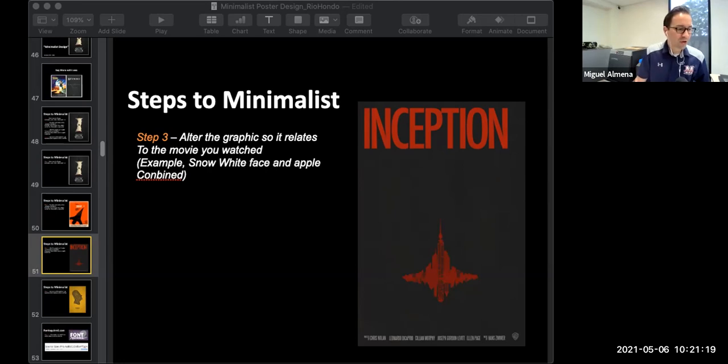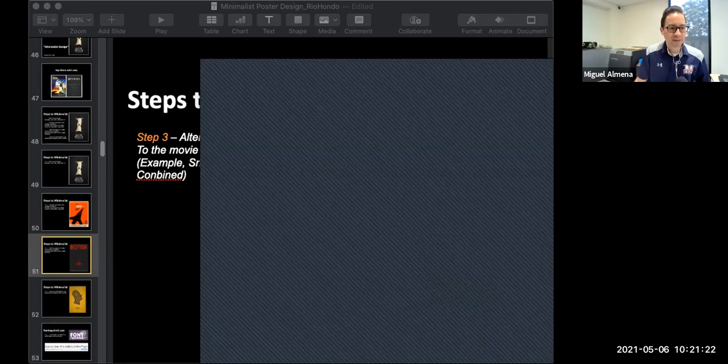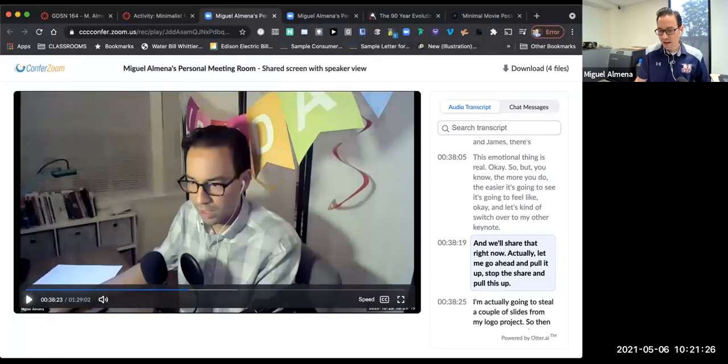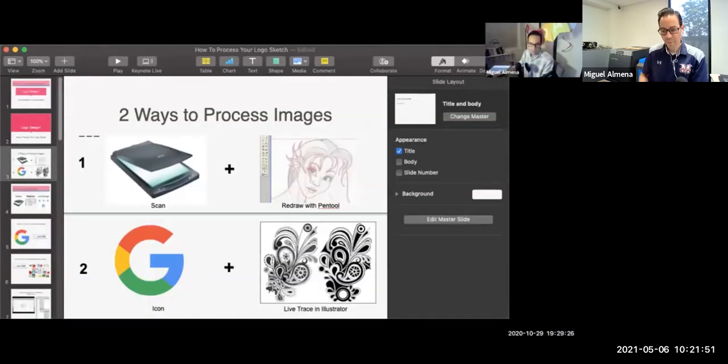Okay, so let's go ahead and take a peek, and let's see in this recording how we develop it from a drawing on a paper or a doodle on a paper to a digital Illustrator file format. Let's observe. And pull this up. I'm actually going to steal a couple of slides from my logo project so that you guys get a little bit of an early feel for the process.